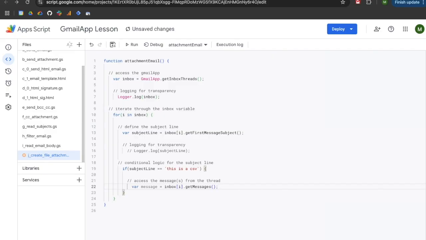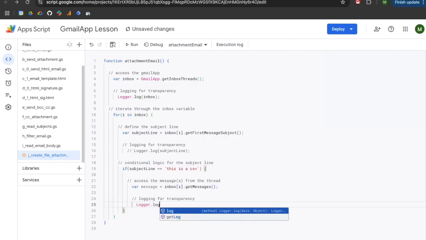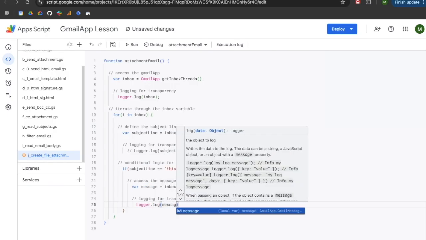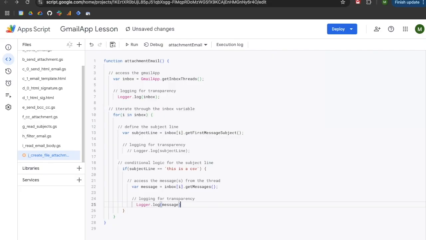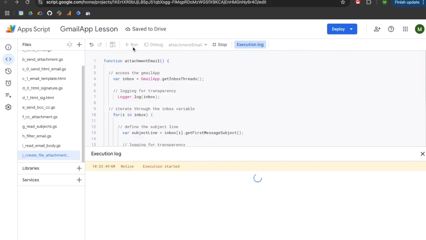So on line 22, we are going to hit enter twice. We're going to add 2 slashes for a comment, and we are going to add some logging for transparency. We're going to hit enter and tab, and we'll use logger.log, open parentheses, and then we are going to use that message variable or whatever variable name you used on line 2. We're going to add a semicolon. We'll hit save, and then we are going to hit run.